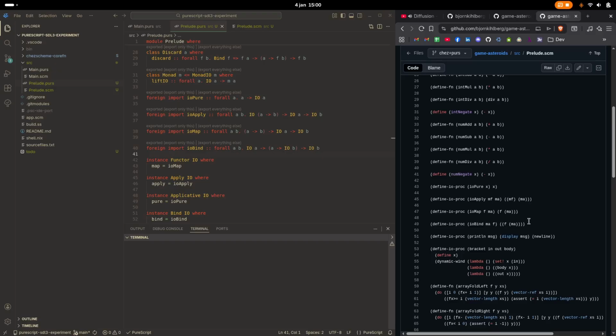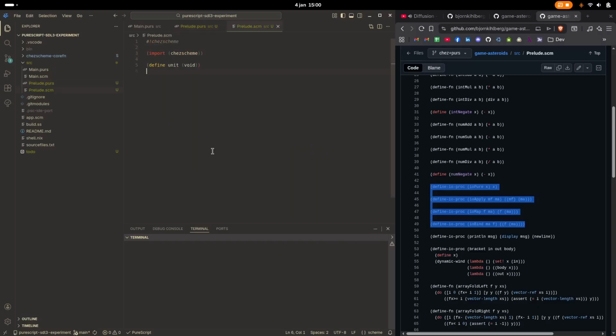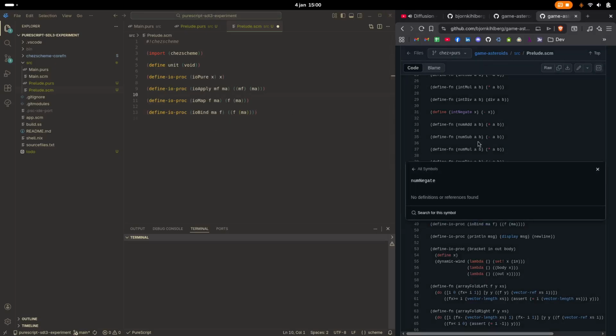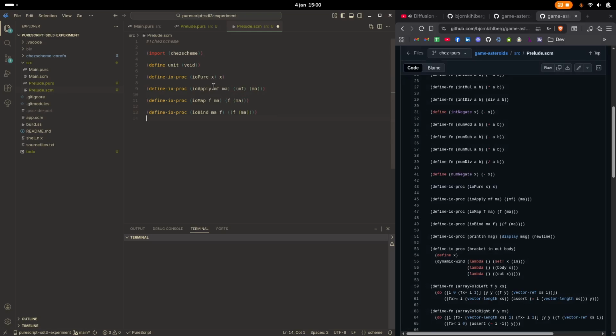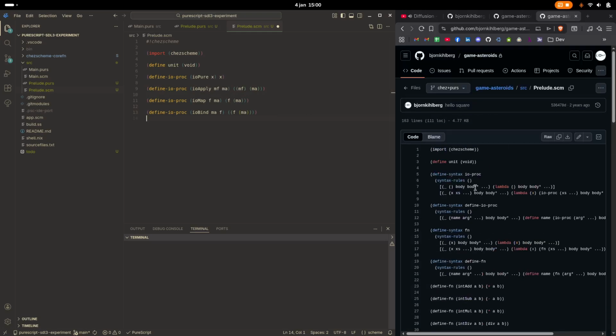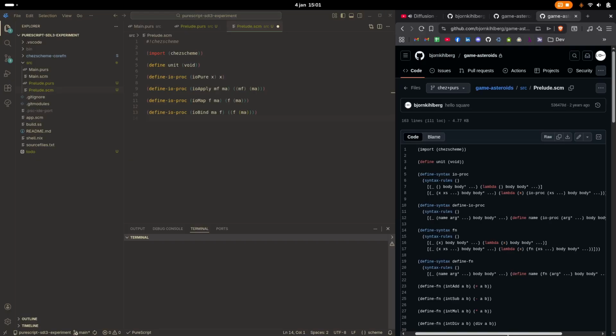IPure map. But the macro for the define IO procedure is really good, because it helps you in Scheme to avoid making mistakes. Whoops. So yeah, you know what? Let's just bring this in, because this will curry and do everything. It just becomes much easier to work with. Define IO procedure.